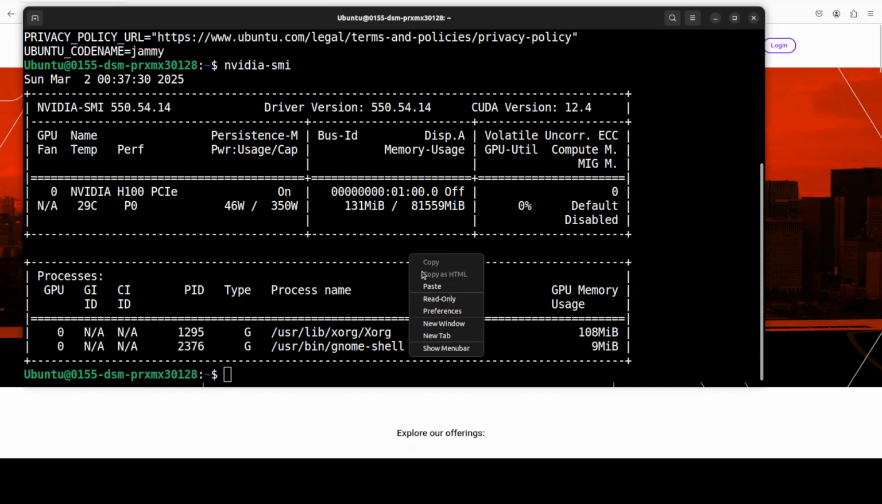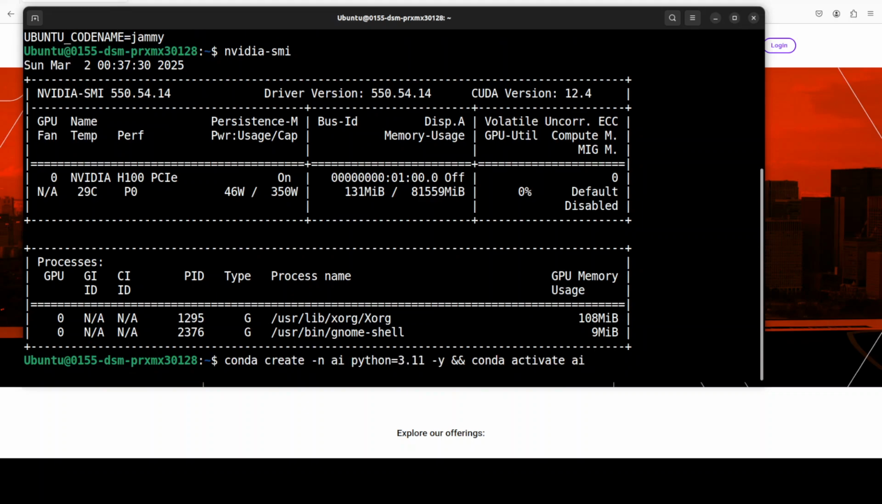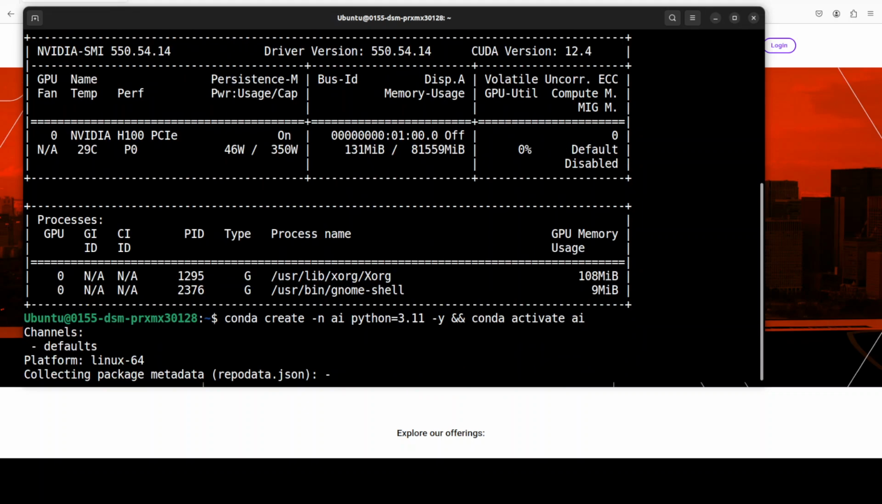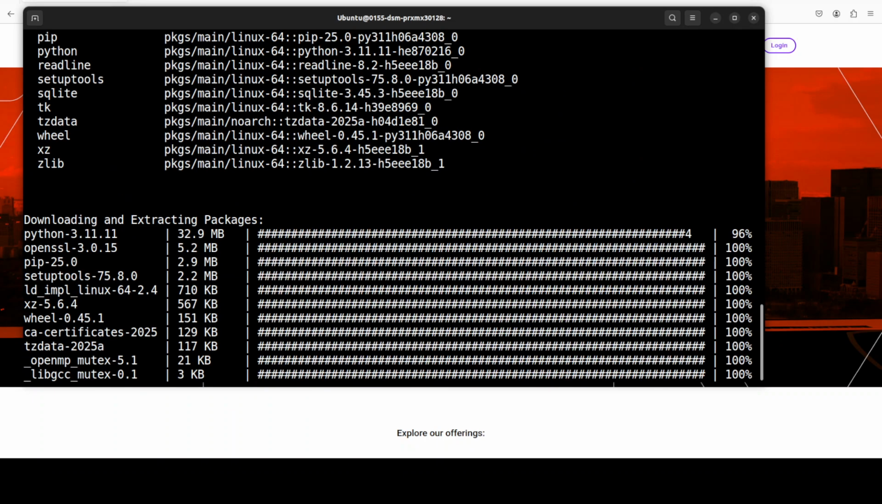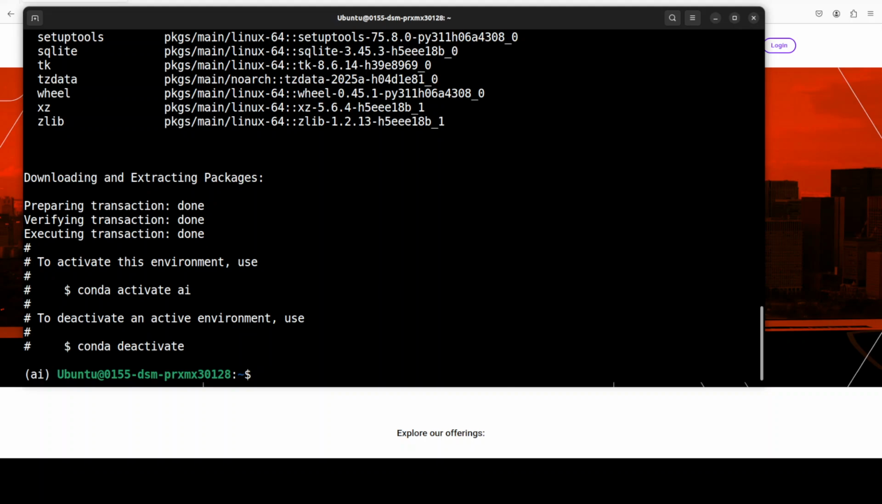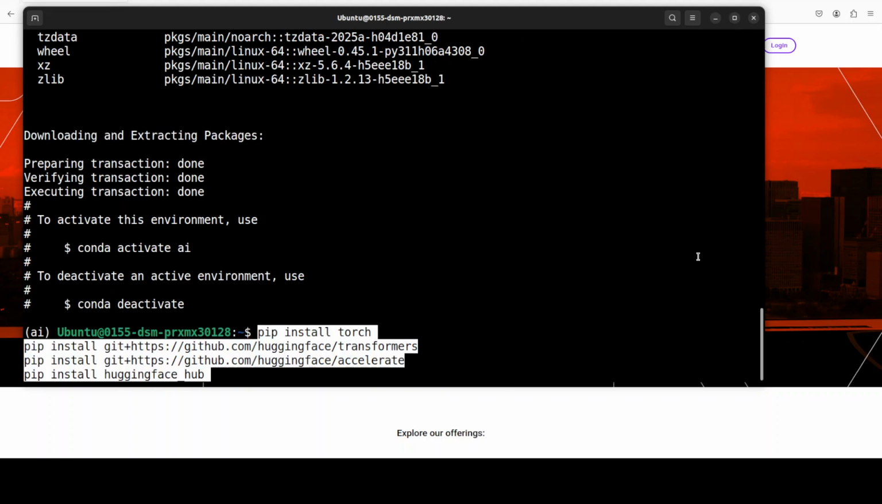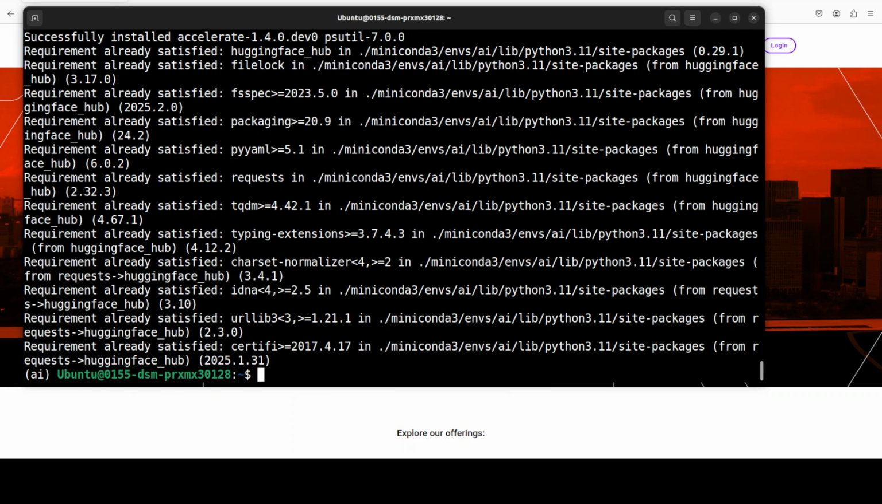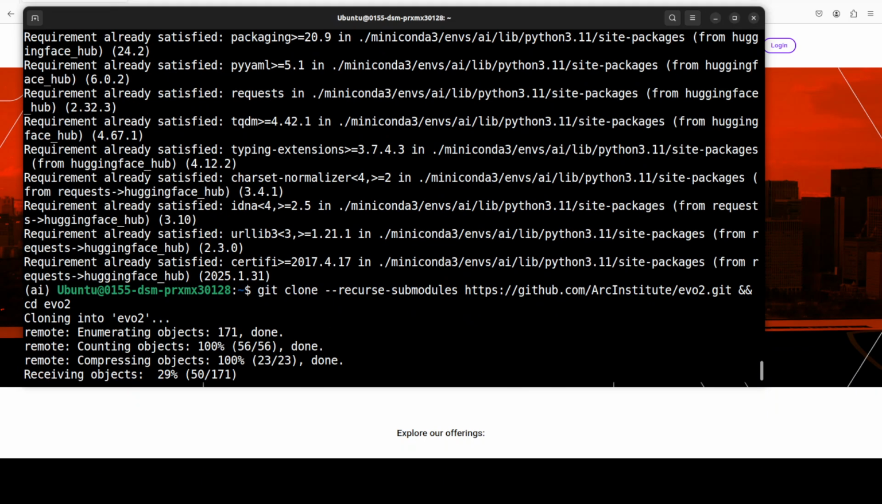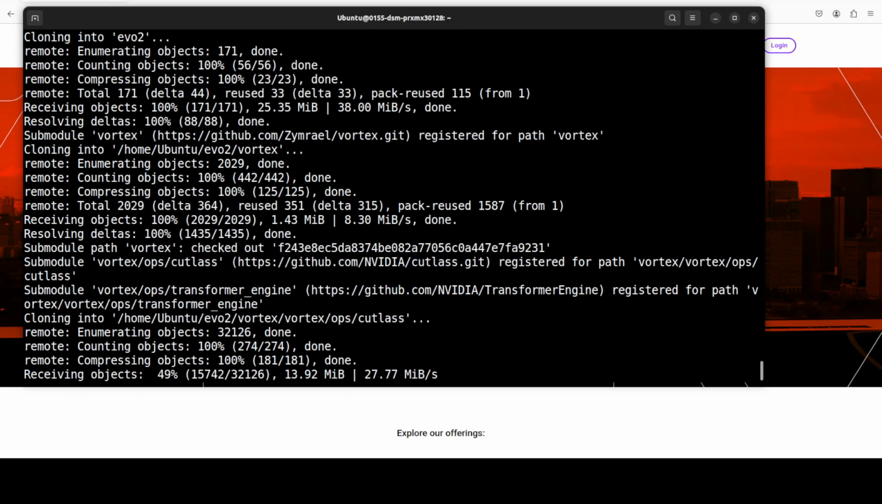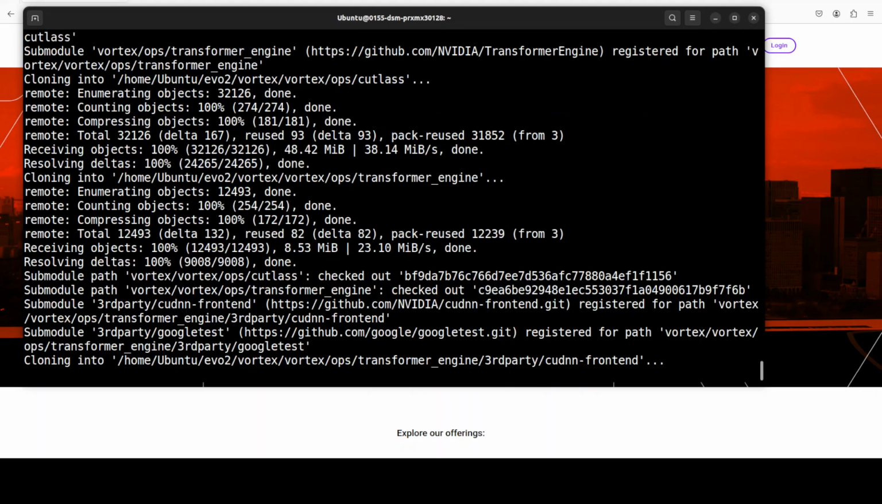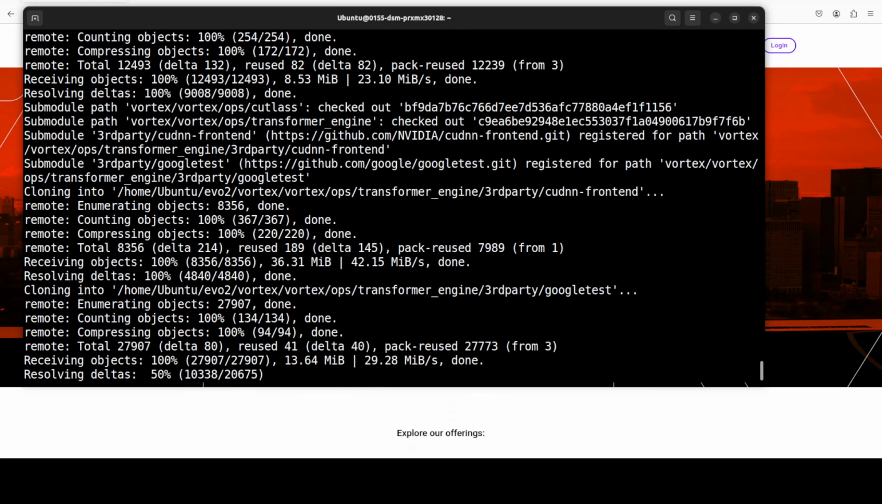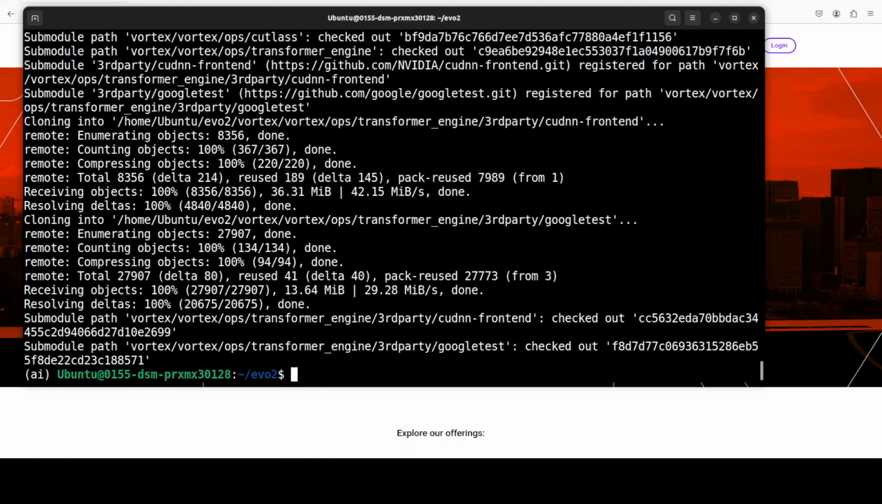So first up, let me quickly create a virtual environment with Conda. Make sure that if you're following along, you also install at least Python 3.11. And next, let me install the prerequisites, which are torch and transformers. Okay, next up, let's git clone the repo of EVO2. It is a slightly larger repo with a lot of subfolders in it, so it is downloading everything. And then we need to install all the requirements from the root of the repo.